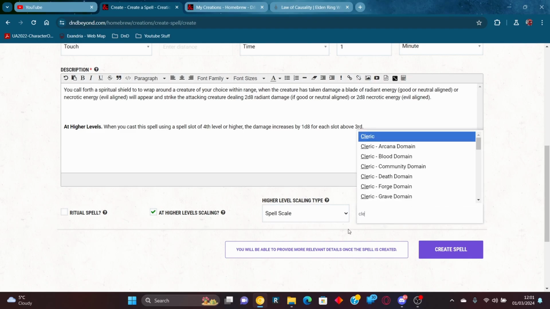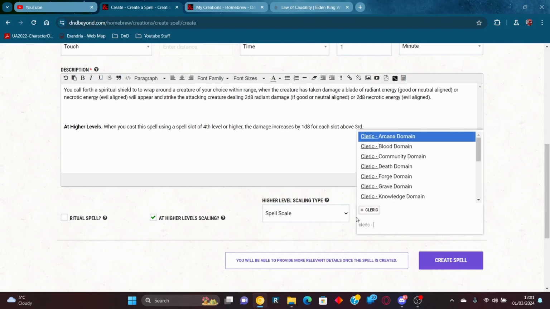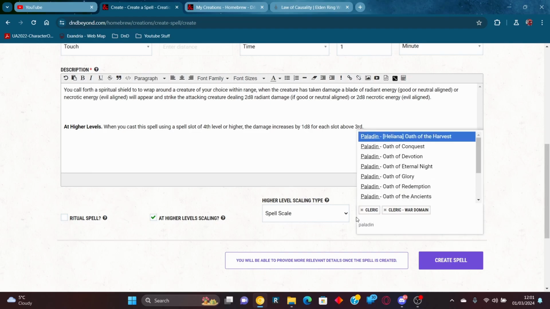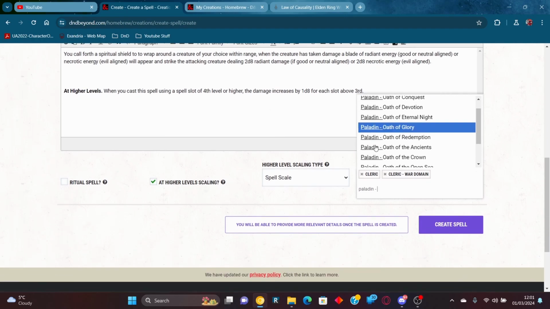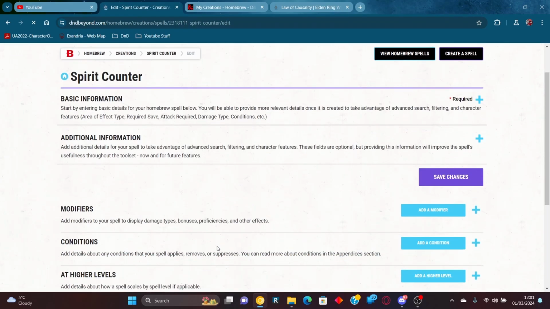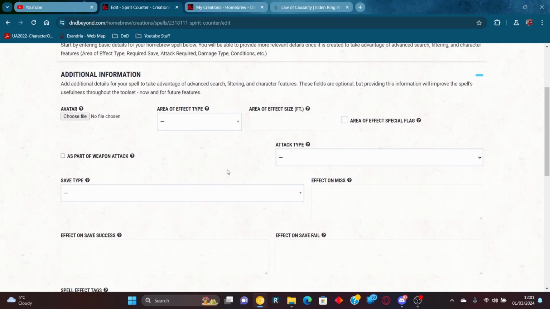Now, I want this to be obviously available to all clerics. I also think it would be good for a war domain cleric. And also, I want a certain paladin to have this. And I think this kind of works for an Oath of Vengeance paladin. Kind of, if you hit me, I'm still going to hit you back. Sort of retaliatory thing.